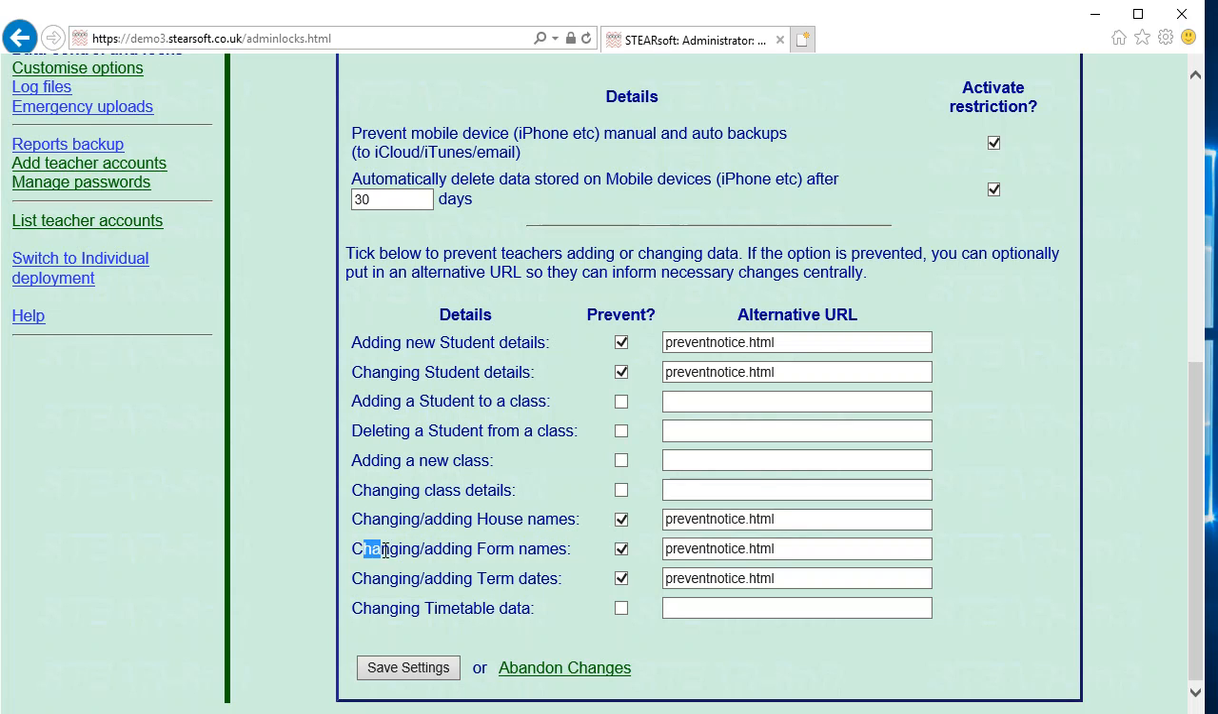Again, teachers have their own lists for house names, floor names, term dates. Again, all these things you can stop them getting out of sync, if you like, by stopping teachers changing them themselves. They have to be done centrally and then shared out to the teachers, and these are shared out in a more automatic fashion.